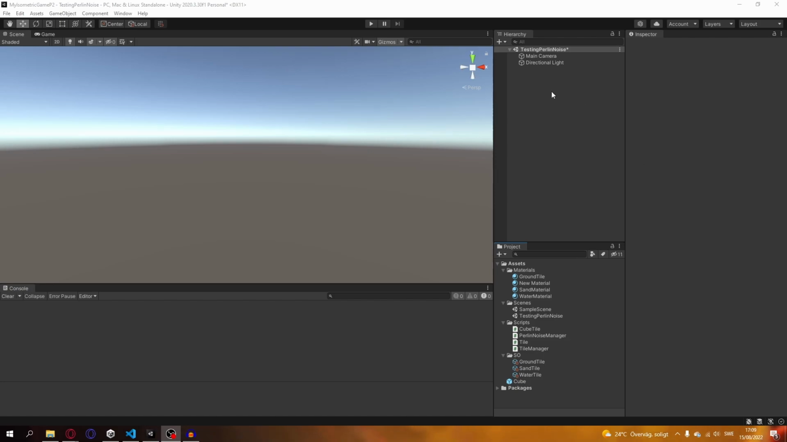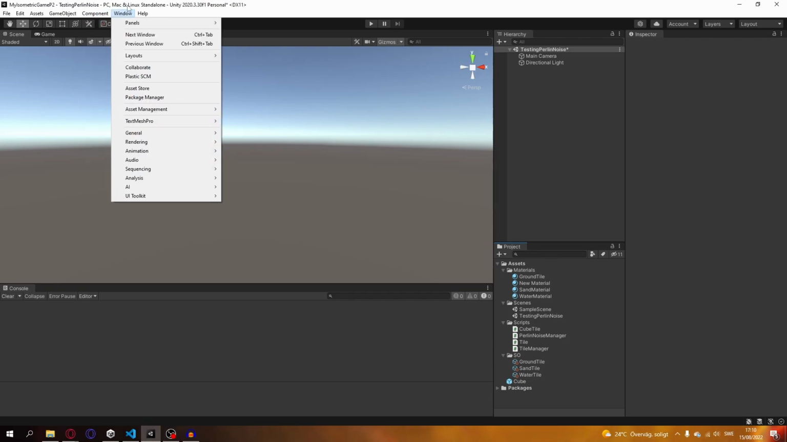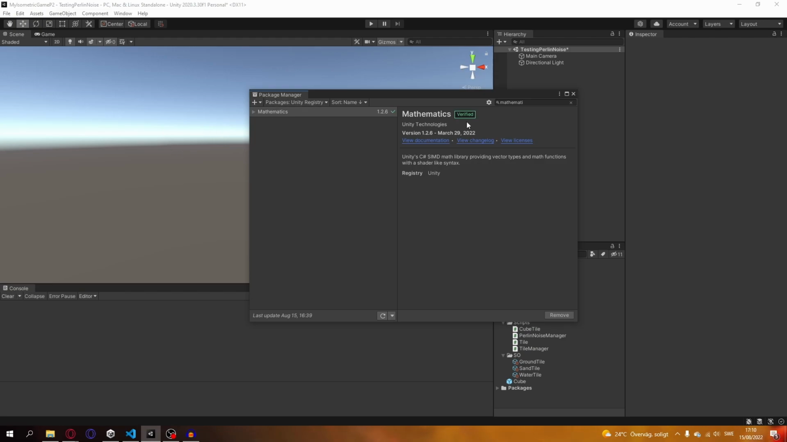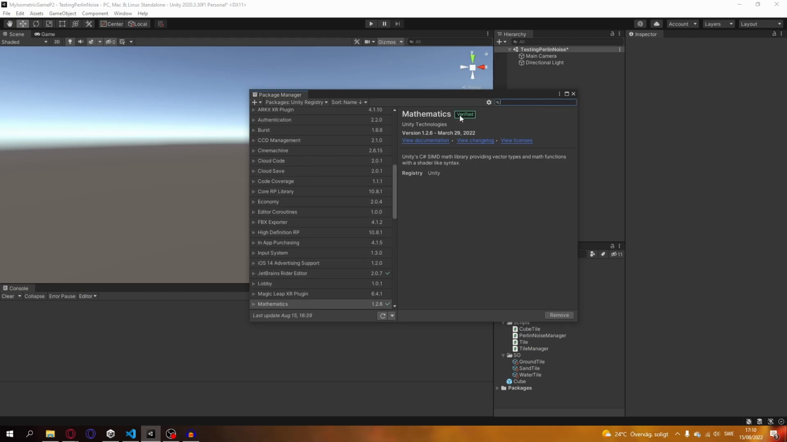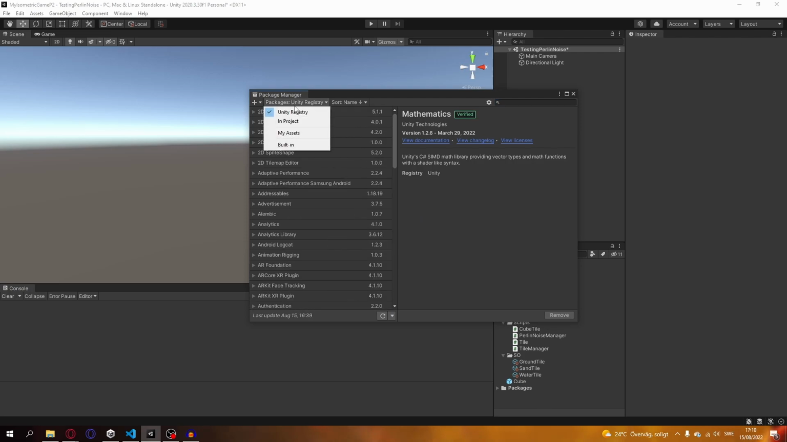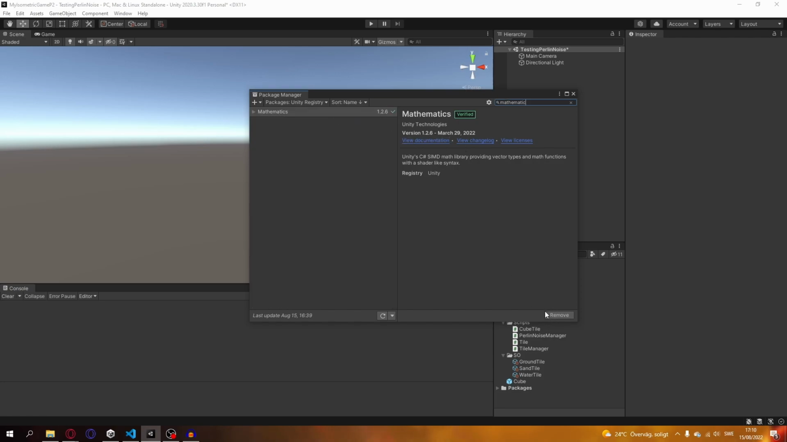And how you can set up simplex noise is simple. You can just follow me here. So we're gonna go to Window, click the Package Manager, and if you go to Packages, Unity Registry, it's not in project, but Unity Registry, and search for mathematics, you will find it, and in here it's gonna say install or update, and you want to do that. You can see I already did it. So okay, and now we can use simplex noise.